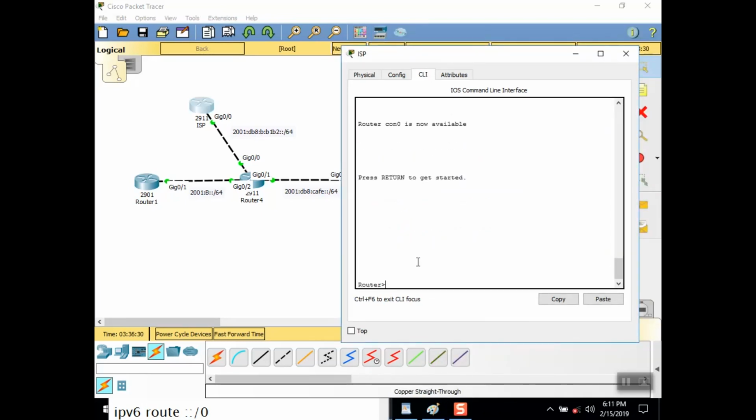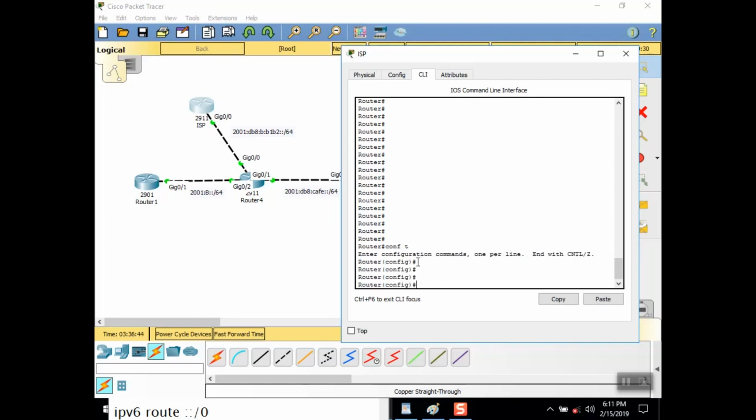Now in this configuration, as you can see, I'm going to configure the ISP, but take note that in your exam, only chosen devices you can configure, so the ISP can't be opened in your exam. Now here in your laboratory, you will also put an IPv6 route and the ::/0 with the next hop of this interface, which is the G0/0, and that will be 2001:DB8:B1B2 with an address of 2 also. And oops, ipv6 route. Oh, there you go.